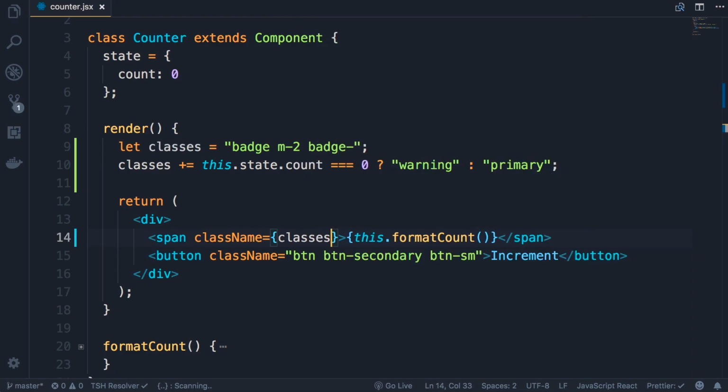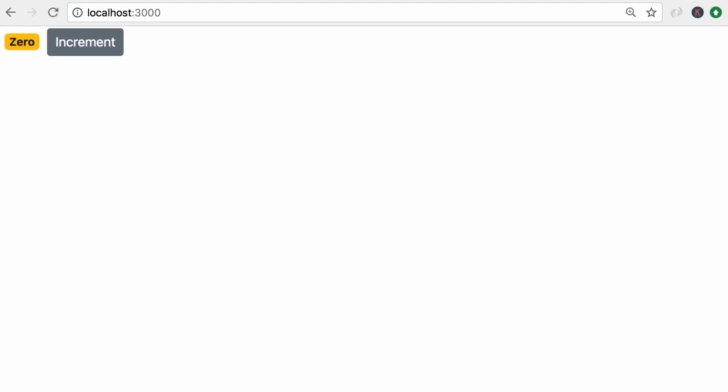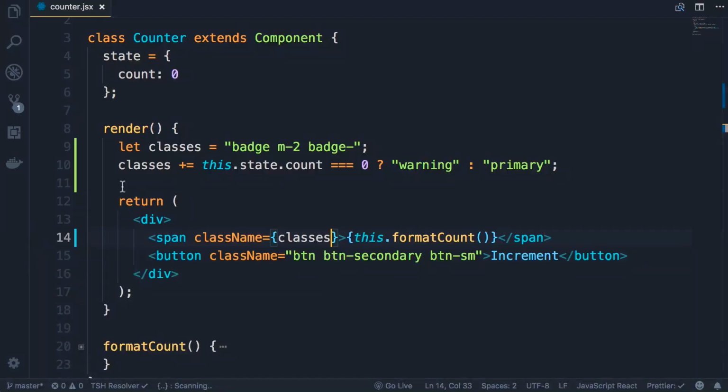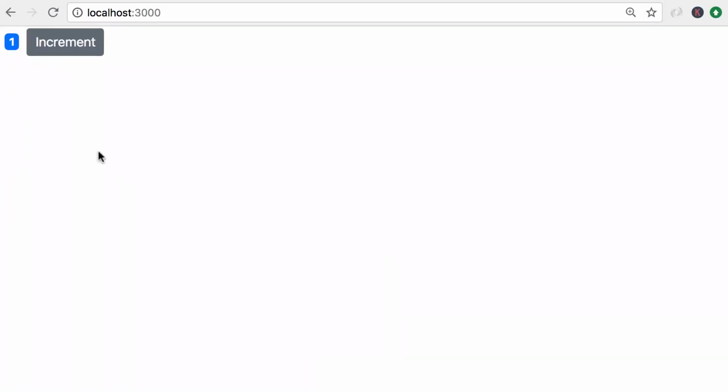So save the changes. Initially, our count is 0. That's why we have a yellow badge. But if we go back here and change the value of count to 1, save the changes, now we get a blue badge. Awesome. But we're not done yet.